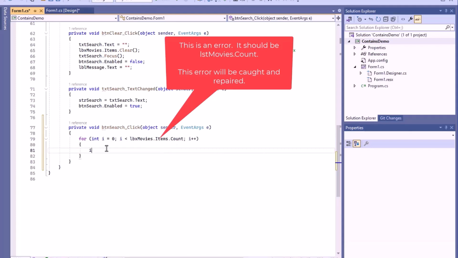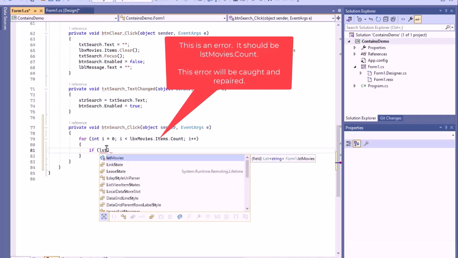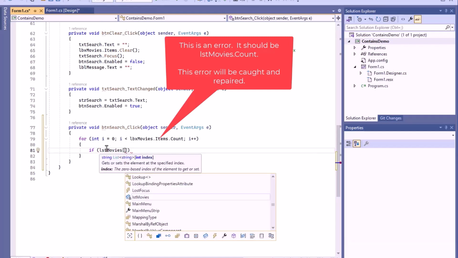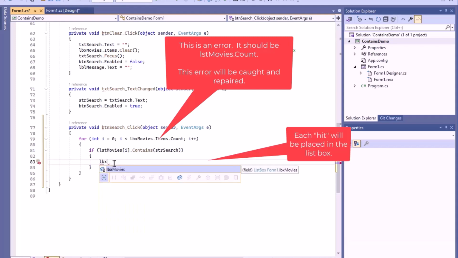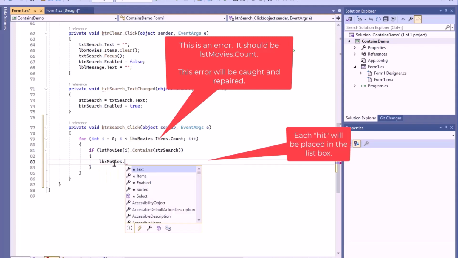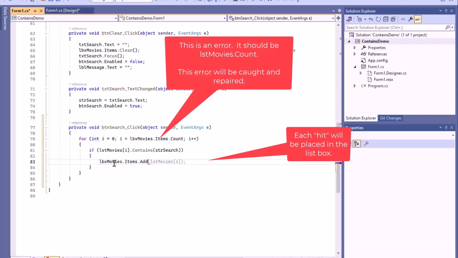And if LST movies sub I dot contains the str search key, we have a hit. And so we're going to want to say, if LST movies I contains str search, we want to be able to actually go into the list box, LBX movies dot items dot add list movies I. We're going to grab that movie that we found in the list and bring it into the list box.